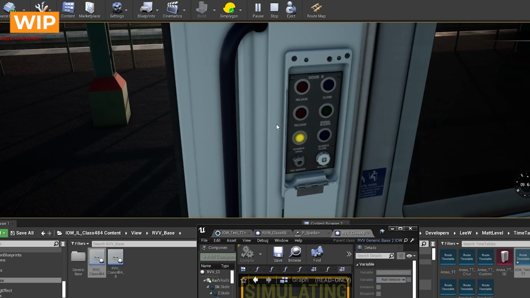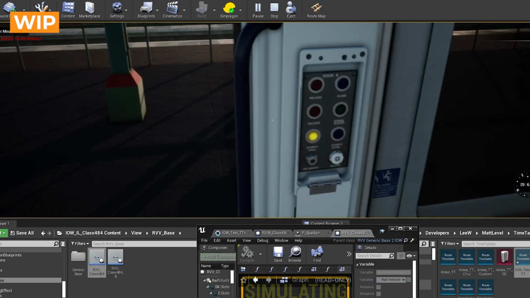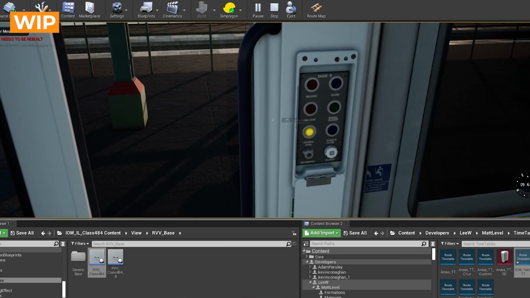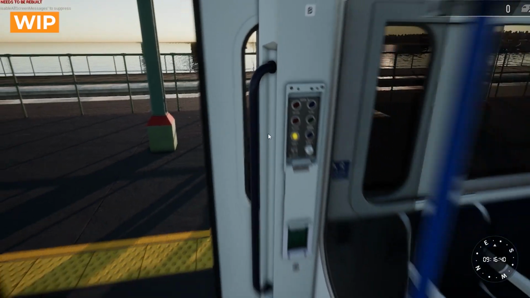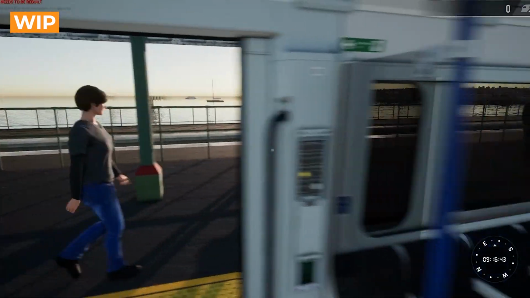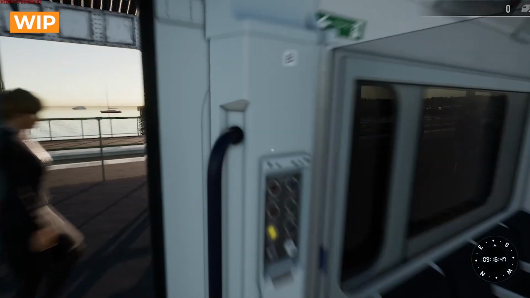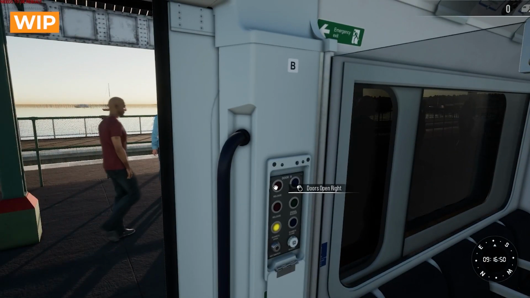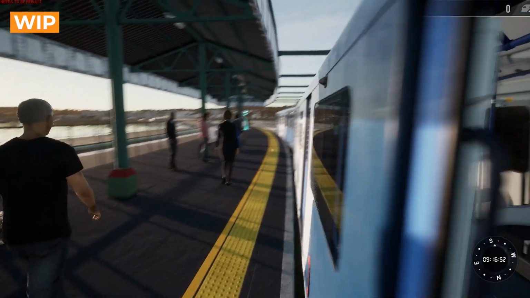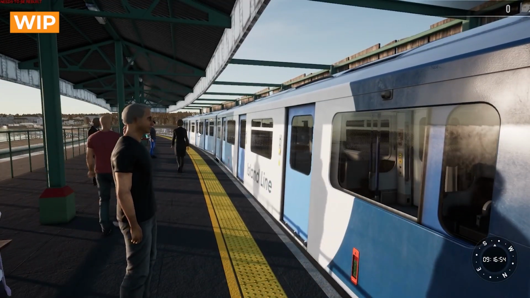So the first thing that you would do is push the guard's open button. I'll go into full screen for this. And that will open just the guard's door. You then have a look out and do your checks. And then you would push the release button. And that will release all of the doors down this side of the train.